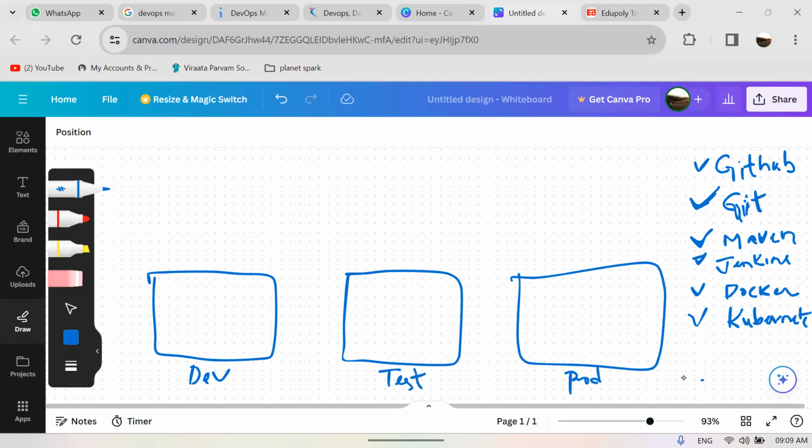Now we have installed the application on the development server. We have installed the application on the test server. We have installed the application on the production server. So now the application has been installed on development, test and production. There are some operating system services there.